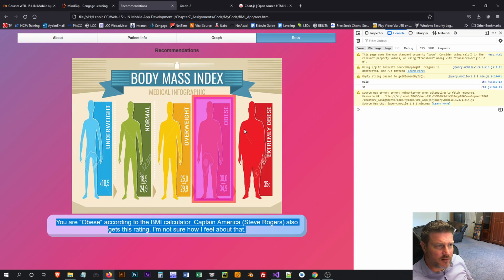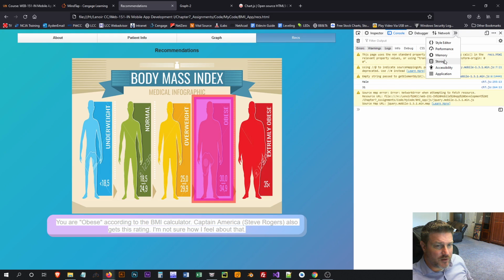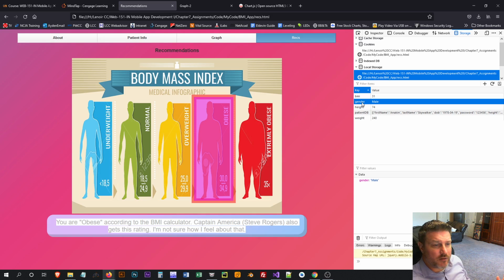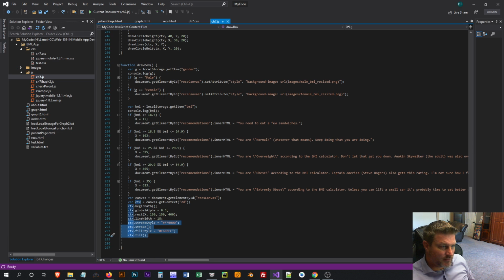The only thing that I may have done differently is changing this background based on what's in local storage. You should really understand that as well. We're using local storage to store information and then pull it back out. All you're pulling out is whether it's male or female, and then based on that, you're just changing the background with an if statement. And that's fairly simple, although it looks kind of neat. I think it's a neat little thing.